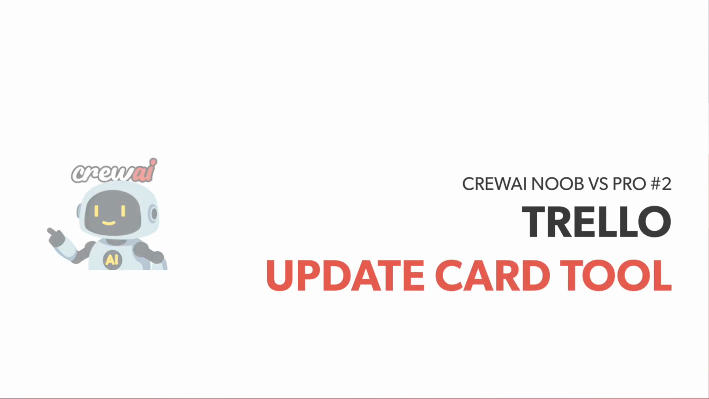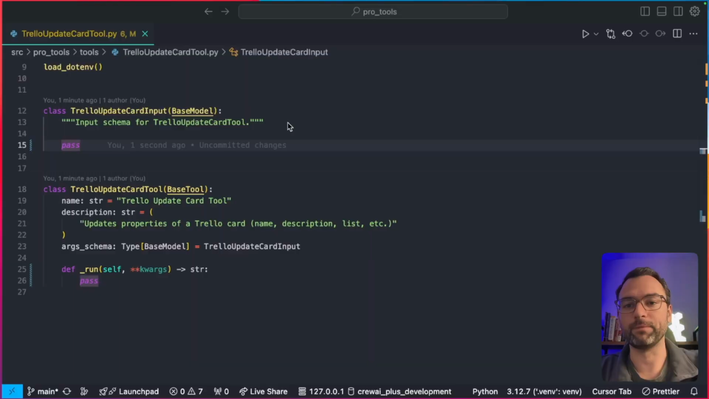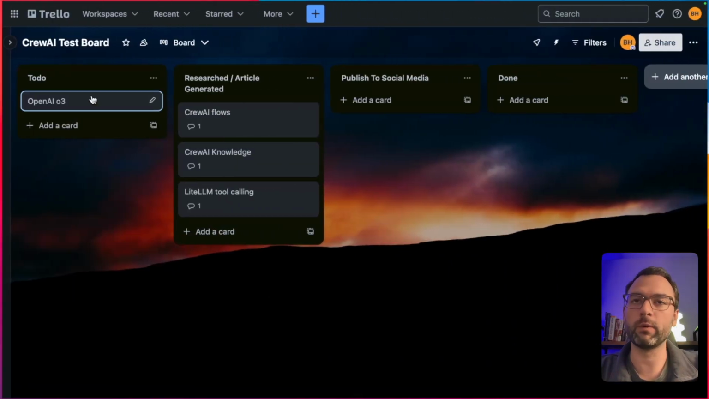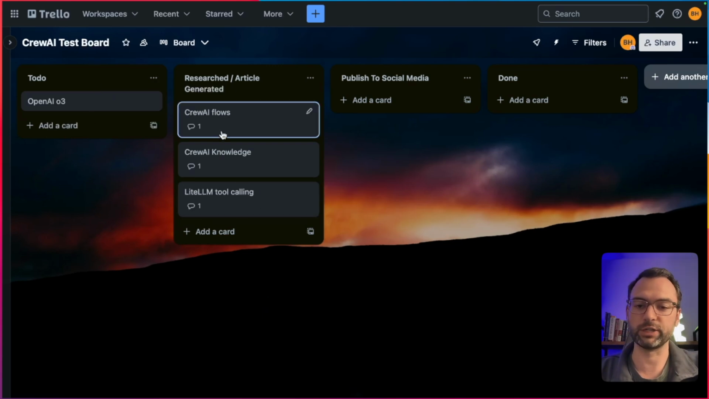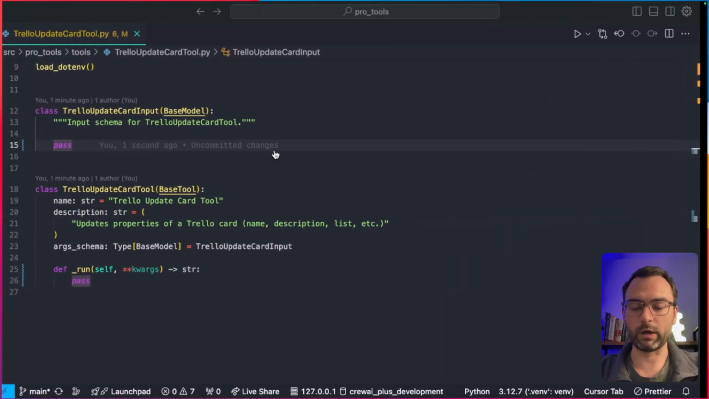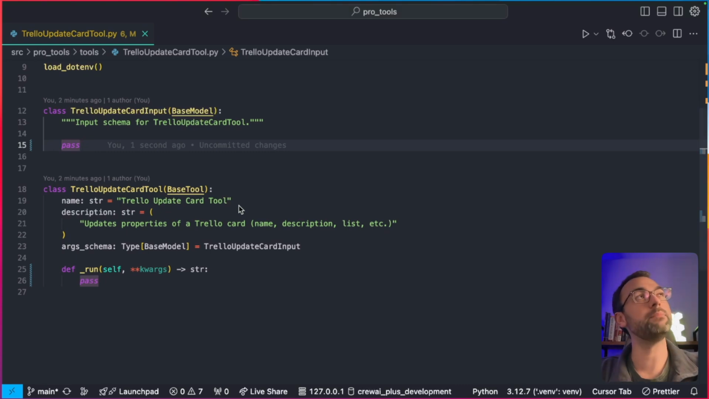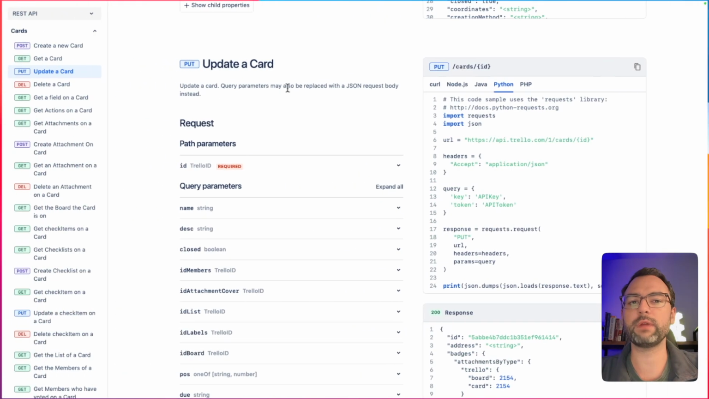All right, guys, so now it's time for us to start working on the third tool. And this tool is all about updating the card. Specifically, we're going to update the ID list on this card to go from the to-do list over to the researched article generated list. That's our whole goal. Now, I want to go ahead and show you what the API endpoint looks like so you can understand exactly what's going on.